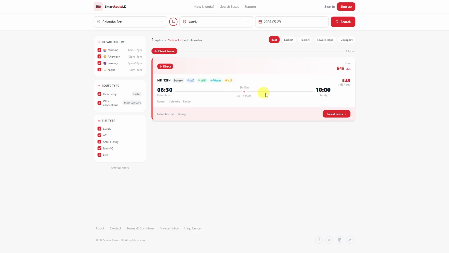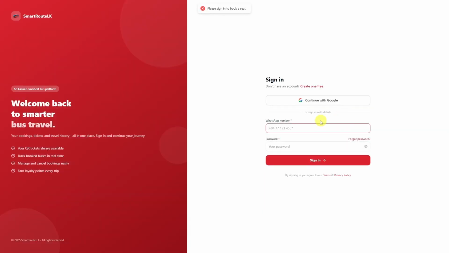Let me also check how many seats are available right now. It shows the count right on the card. Now, let me try to actually select a seat. And there it is, the system redirected me to the login page automatically. I wasn't blocked from browsing, I wasn't blocked from searching, but the moment I try to interact with a booking, I need an account. This is exactly how it should work.